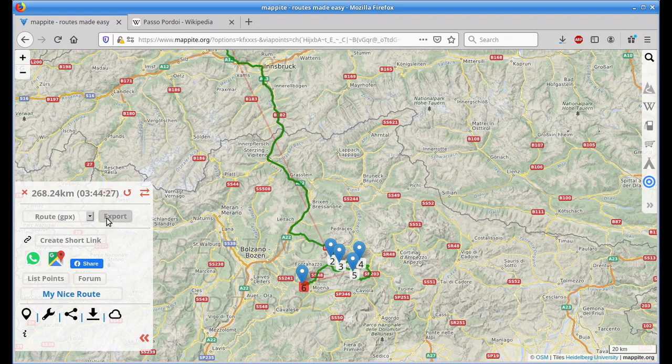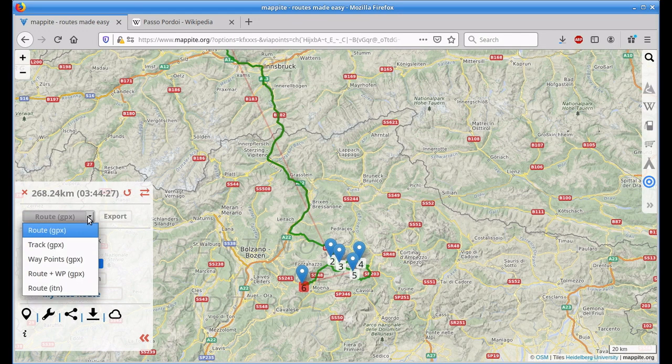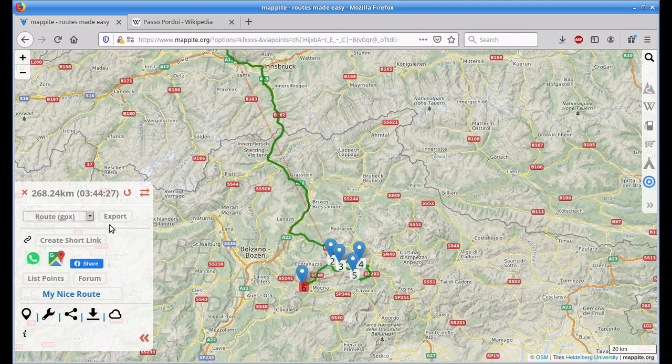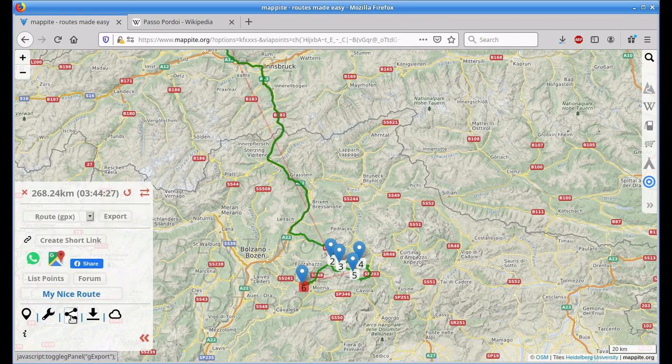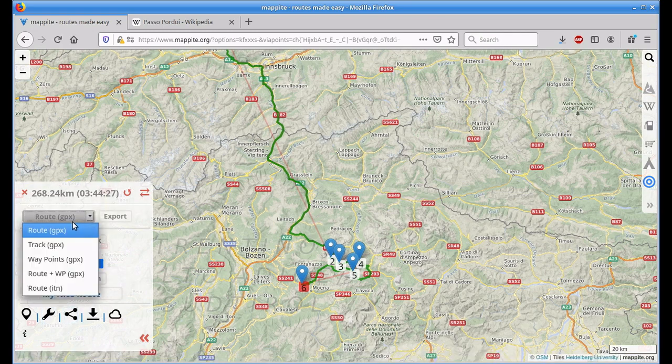What else? Oh well, the export for GPS navigator devices. So you can export your route or track in the GPX format, waypoints, route plus waypoints, or route in the ITN, the old TomTom format. So usually you want to export a route, but then make sure that your GPS device has the same options as your route in Mappite, because your device will recalculate the route based on its own maps.